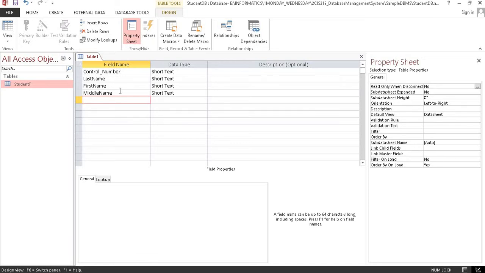Wait, I'm still inputting the fields. Control number, last name, first name, middle name. What else? Credit card. Wait, what else? Active. Birthday. Member since. Membership. Active.